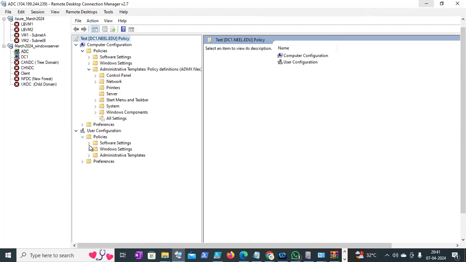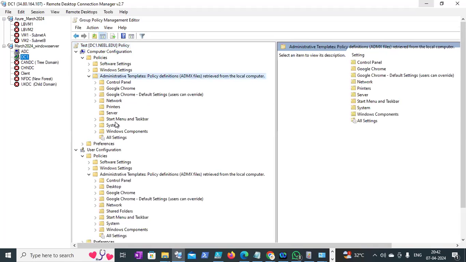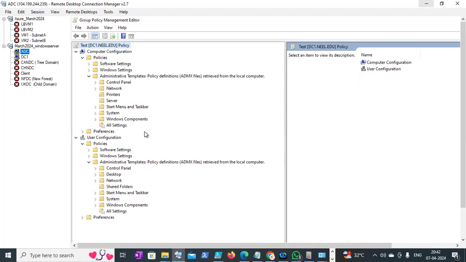Do we have that Chrome here? Do you have the Chrome here? No. Why is it not coming? DC1 has that Chrome here and ADC is not there. Why? Because, see this.